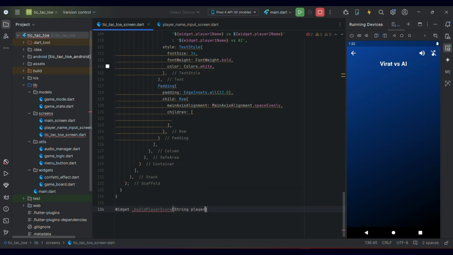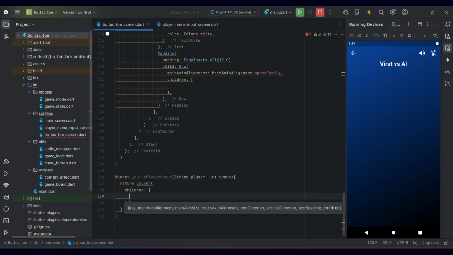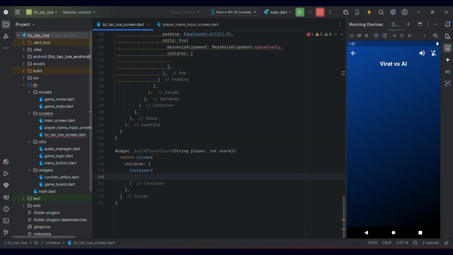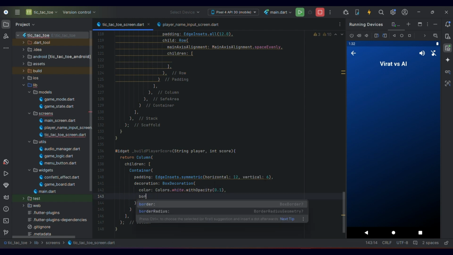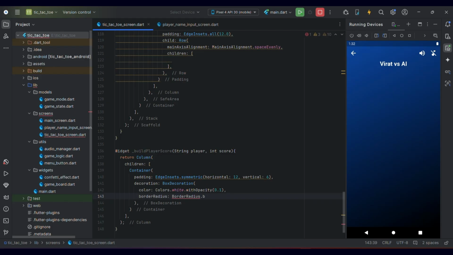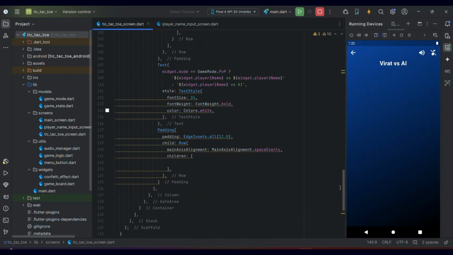Inside, we return a column widget. This allows us to stack the player's name and their score one above the other. First inside this column is a container, which wraps around the player's name. This container has some padding on the left and right, as well as top and bottom, making the name feel comfortably spaced inside. For the styling, the container uses a semi-transparent white background, giving it a soft glow over the dark theme. Rounded corners are applied using a border radius, giving it that modern, card-like appearance, which is visually appealing. And that's the setup for displaying the player's name in a well-styled box.